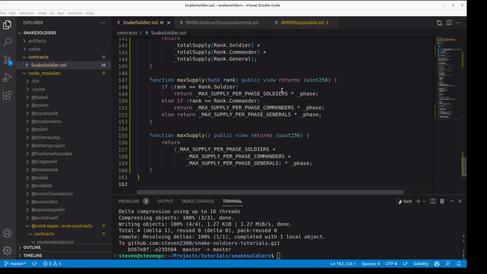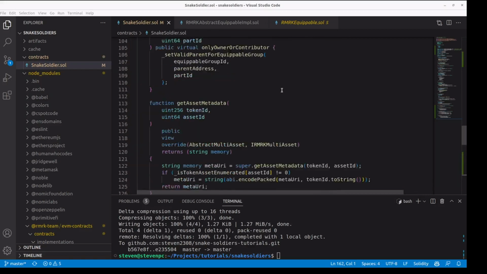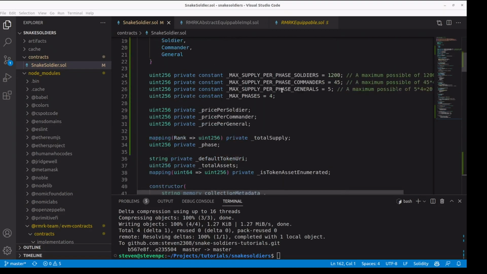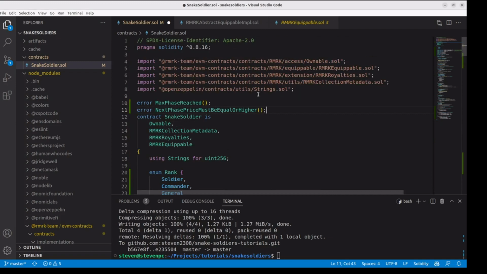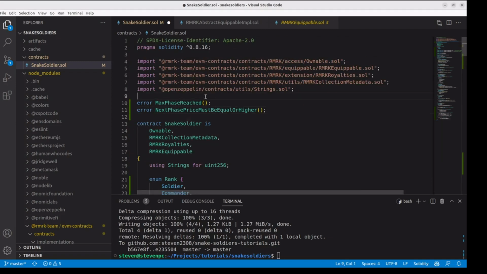The next thing we want to do is add a method to enable the next phase. There is a couple of checks I want to do when doing that, so I will add errors for this here. I want to check for when the max phase is reached, and I also want to give the buyers the peace of mind that the price on the next phases won't be cheaper. So I want to control the price always to be higher on the next phase, or at least equal.